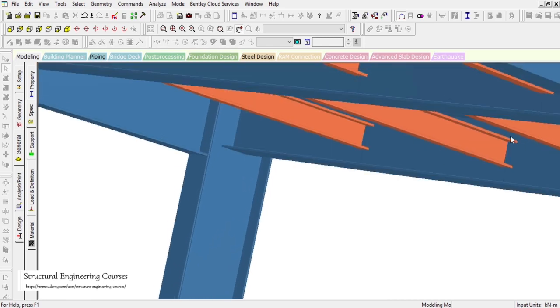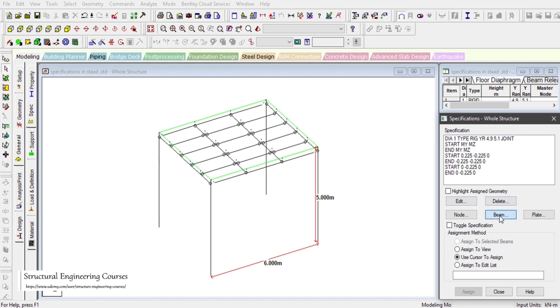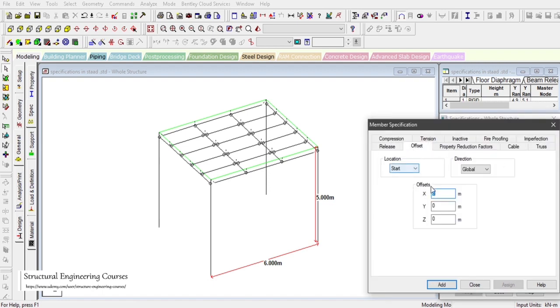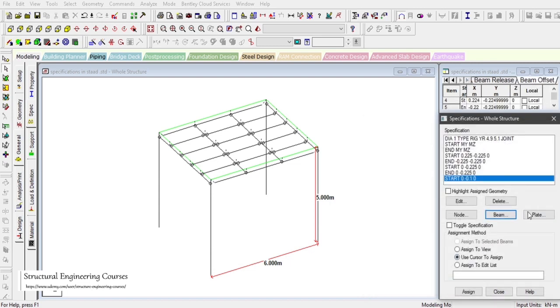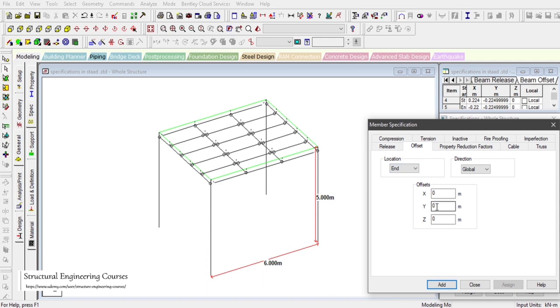So here you can see that the channel is not below the deck slab. So what we can do is go to specification again, and we can assign a new specification, that is y minus 0.1, and similarly for the end point also.